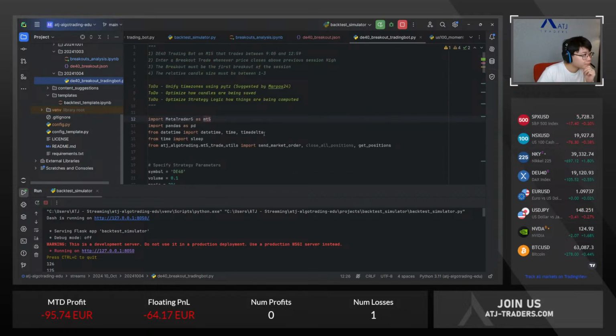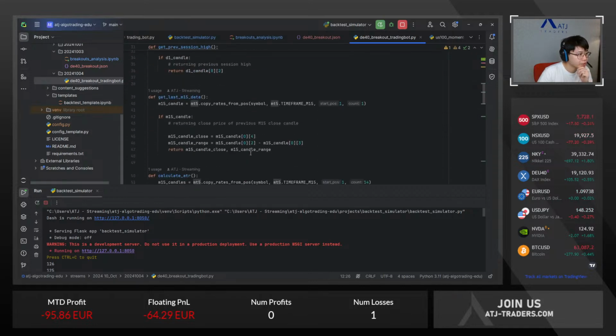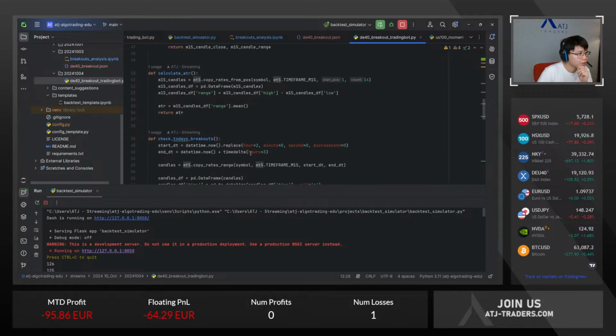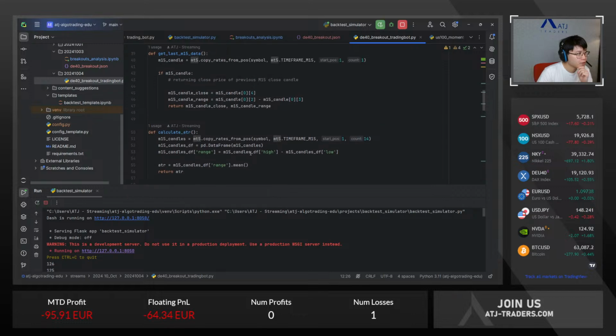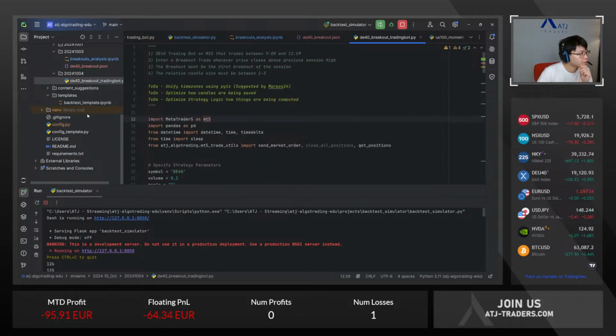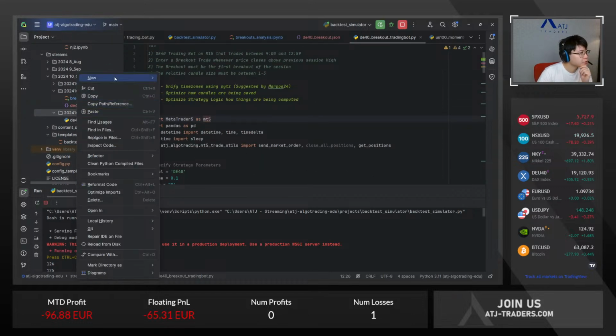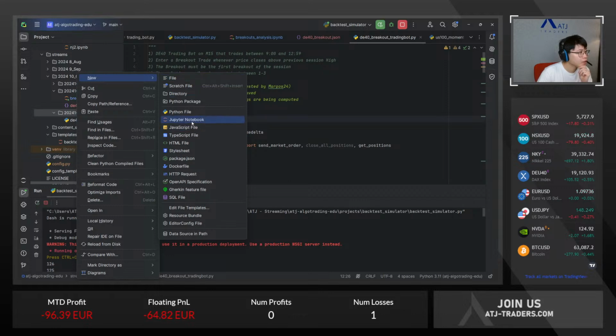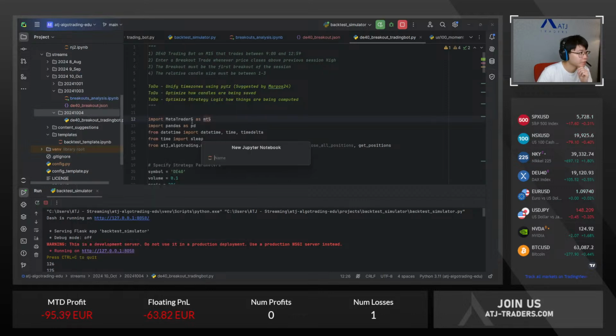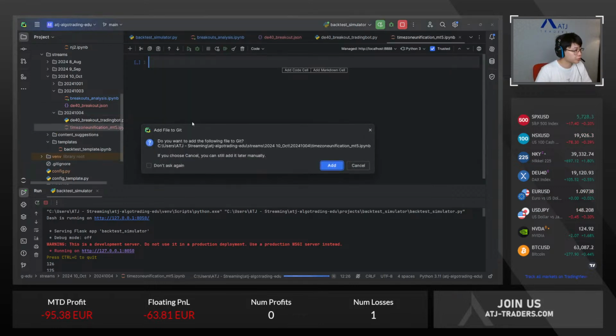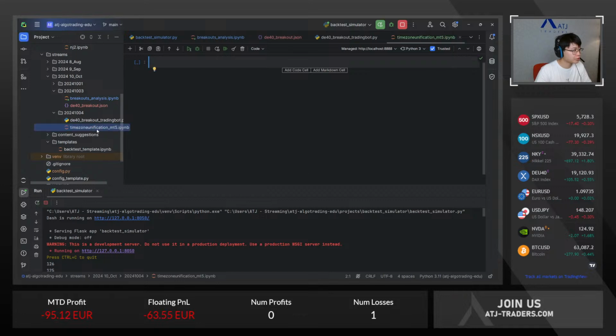Okay, so now let's see. We need to unify the time zones. I think this is the first thing we should start with, and the best thing to do is maybe to create a separate file. In this file, we are going to create something called time zone unification MT5. So this is the file I'm calling.